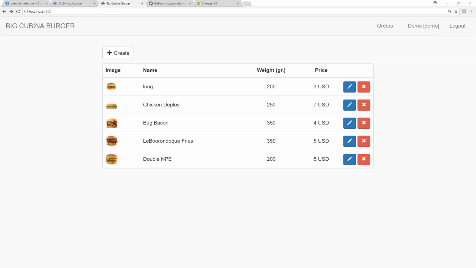The next opportunity that we're going to add is the ability to place an order. The basic idea is that the user can add menu items to the shopping cart and then click place order to create a new order. For placing an order, we will execute a Cuba application service method. So we need to create a service in the Cuba application.